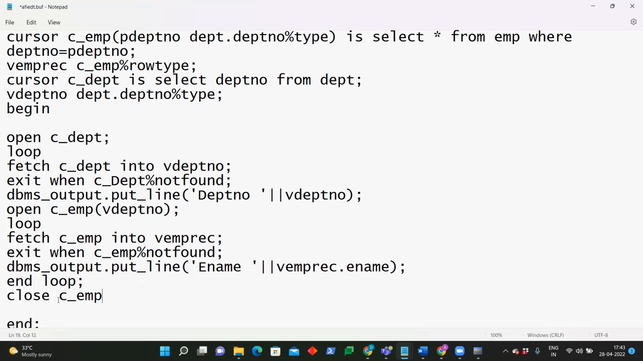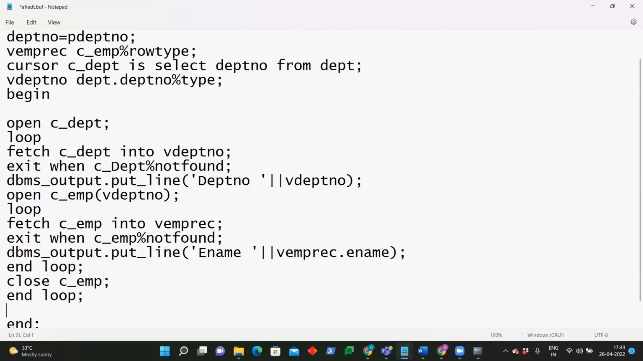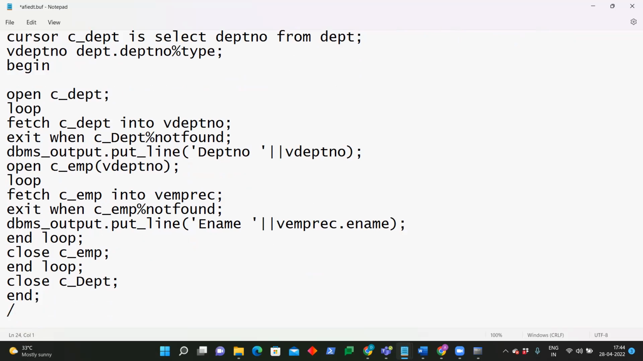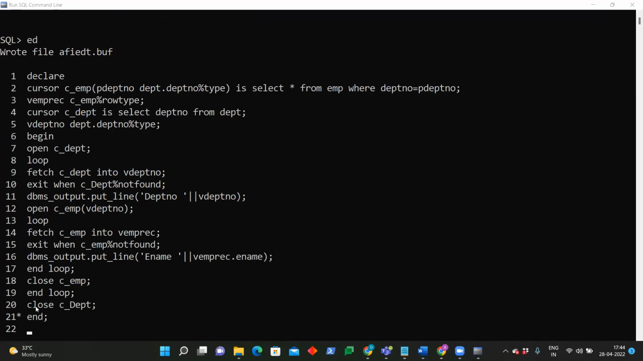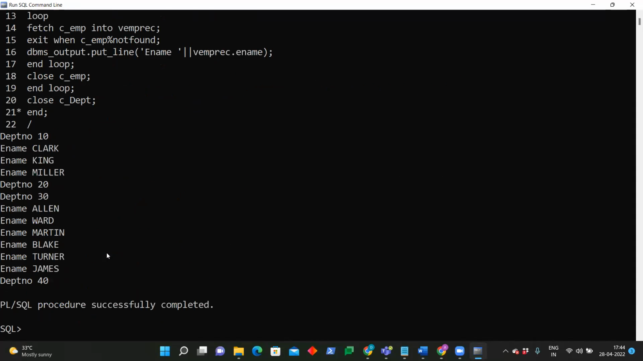CMP, so that we can reopen this. Otherwise, it will give you an error. This is end loop for the first one. And here we will close C department. And that is the end of the program. Still it may have an error. Good.